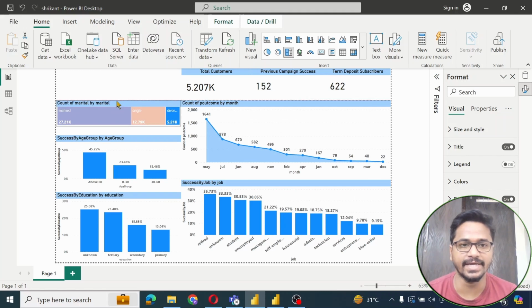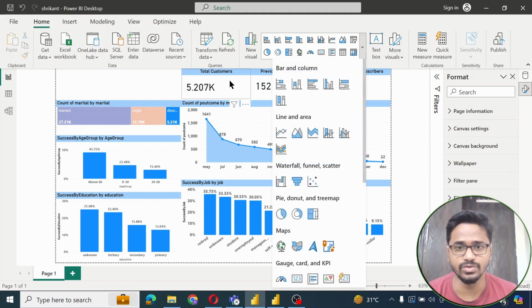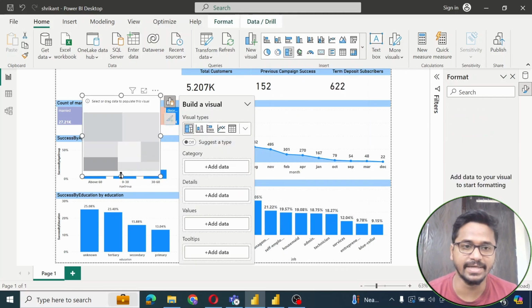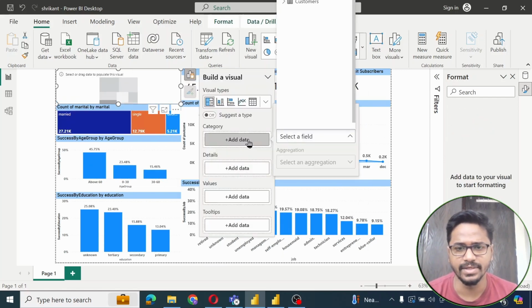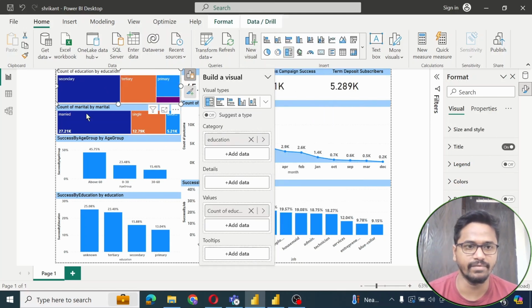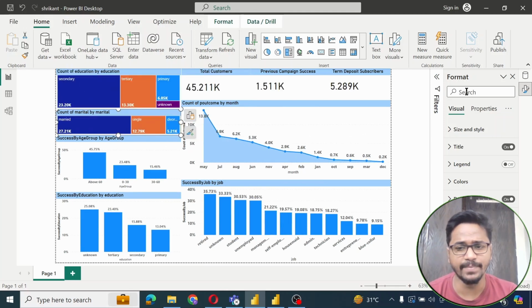The last thing that I would want to do is I will add one more tree map, and that would be based on the education. So I will quickly do the same thing. I will add this tree map, and within this tree map I want to add the category as education, and even in the value section I will add the same education option, and I will again copy the formatting of this visual.